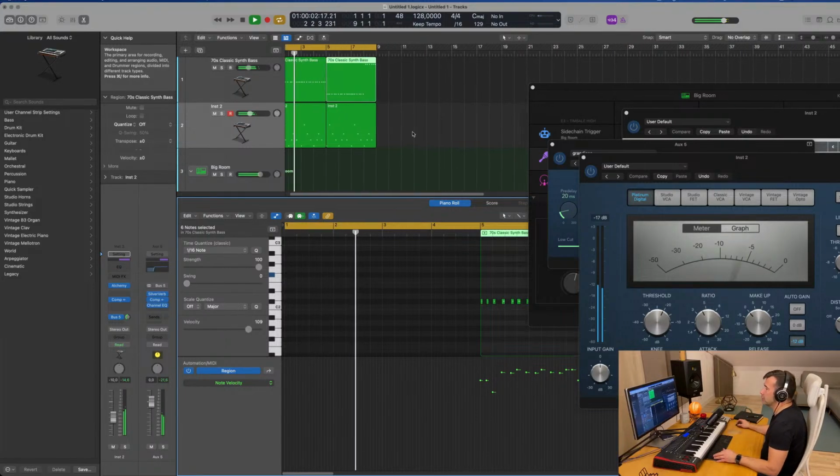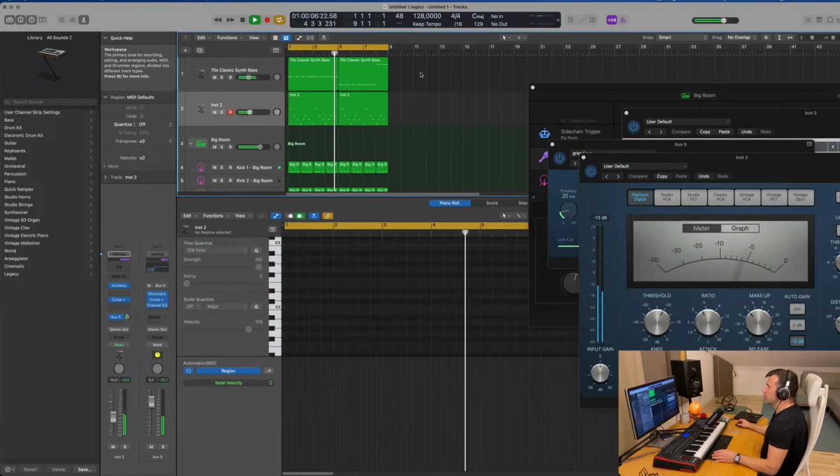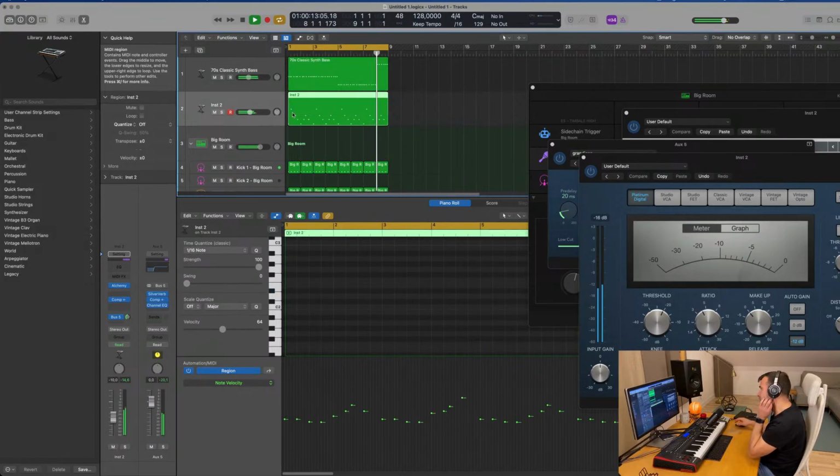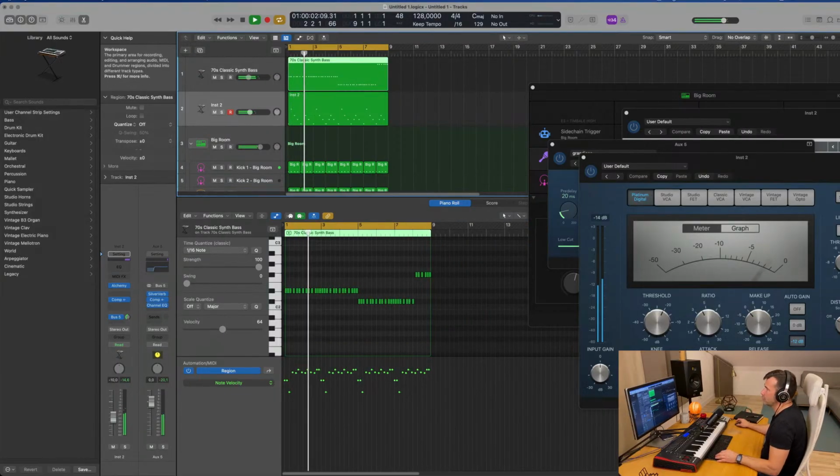Not bad, not bad. Seemed to work. And then let's join these. I like to have my MIDI join in a fairly large section, at least on this type of track, so I can change as the track evolves.